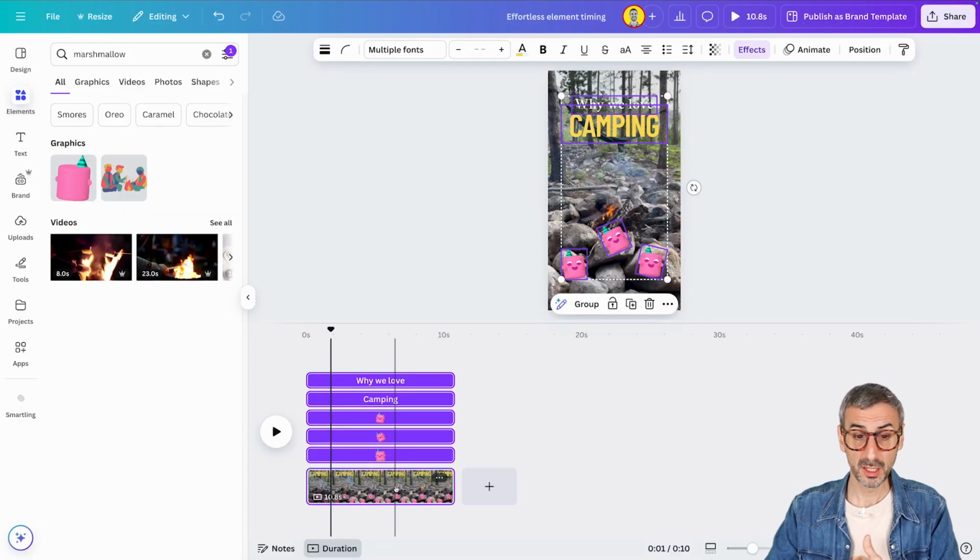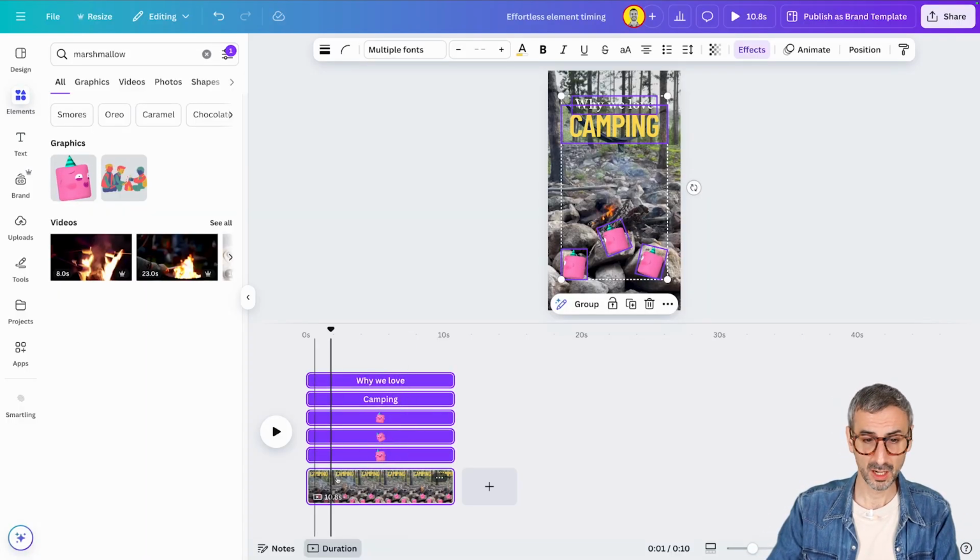So I think this is a very cool complementary feature to the first one I showed you with more time indication on the timeline. This plus this starts to make Canva a really effective tool to create these simple videos where elements are popping up and showing at different times. And this without the need for me to split my video clip right here.